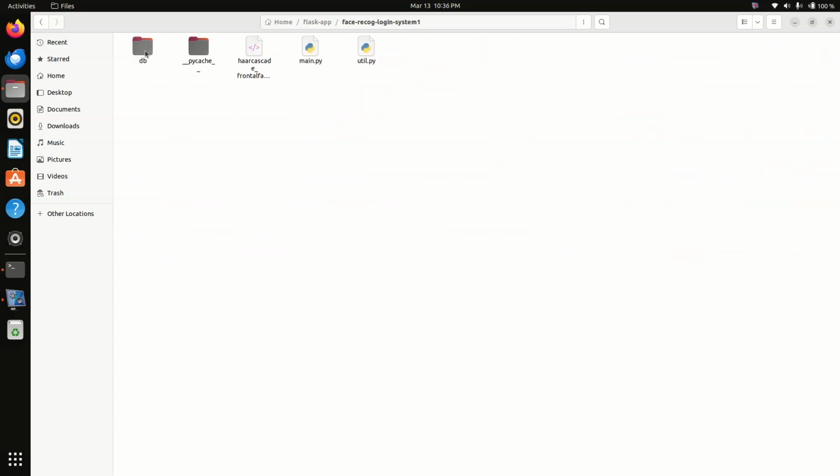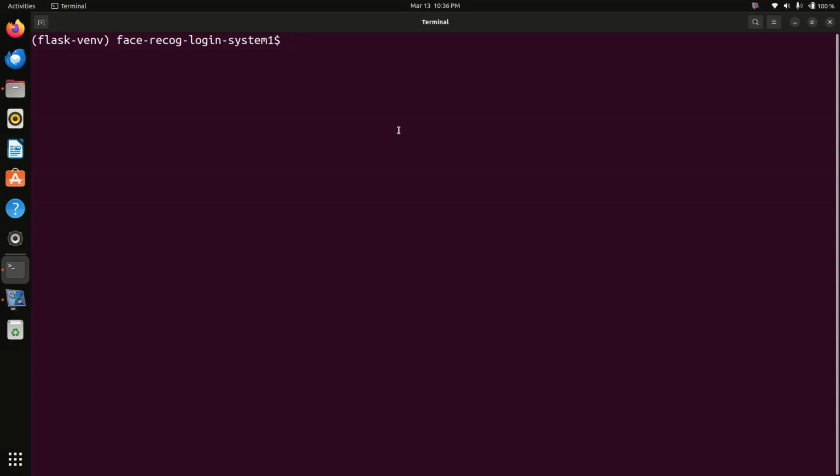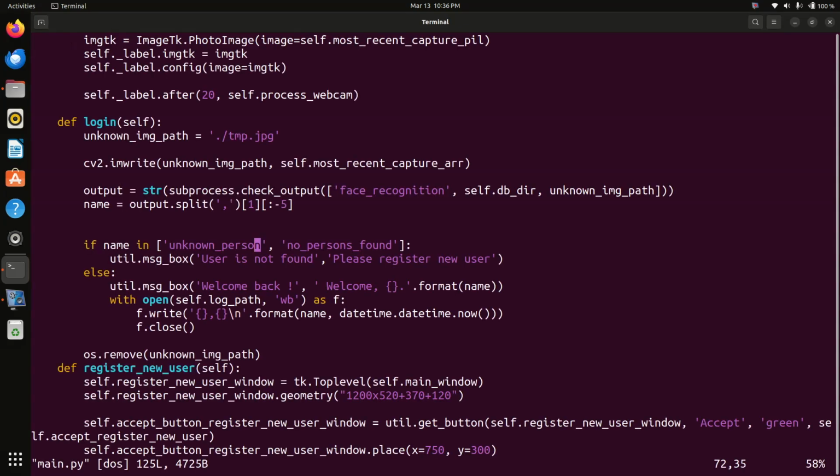This is the file. Here the db I will delete. It is created at runtime. Haar cascade file, computer vision, main.py, and this file. Only 3 files and 1 folder are there. Now we will go through the main program.